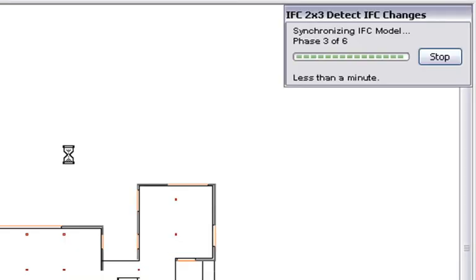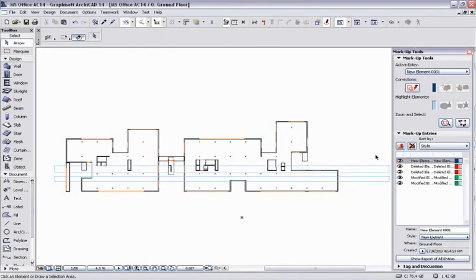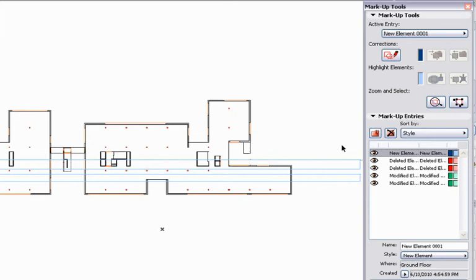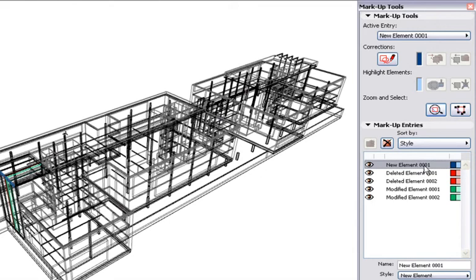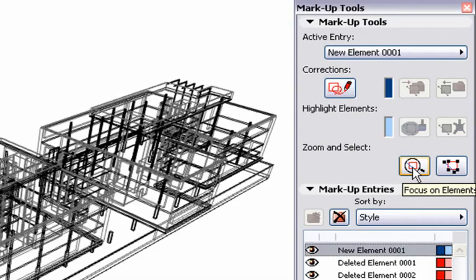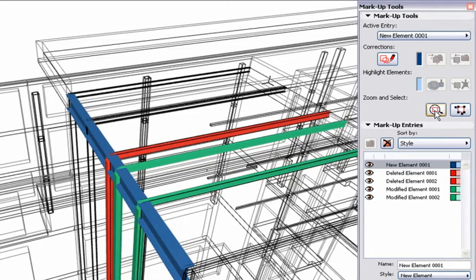In just a few seconds, ArchiCAD will merge only the changes of the IFC model versions and display the Markup Tools palette. This palette already lists all the model changes with color codes. Let's select the first entry in the markup list. This is a new element and it's identified in blue. We can zoom into this element. As you can see, this is the horizontal steel beam created earlier by the structural engineer.